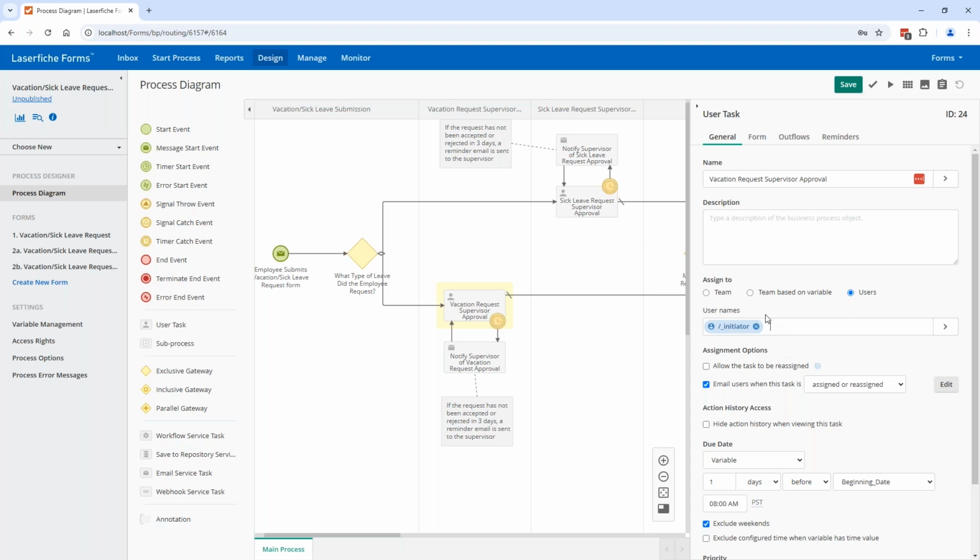Now, it could be that you are testing with an actual username, which you could type in here, but if you want to test it yourself, there is a special token where you can point it back to yourself, and that will send this task to your inbox so that you can test it yourself. And that's the initiator token. If it's not in there, you can just type in INI, I just use that, and then that will bring up that initiator token, and that drops it in there. That means anytime a form is submitted and it goes to that user task, it will show up in your inbox because you are the person that submitted it.